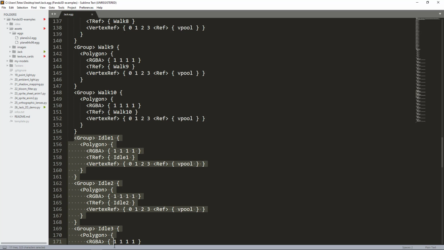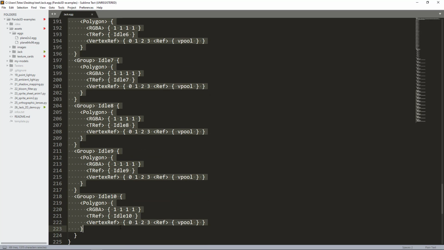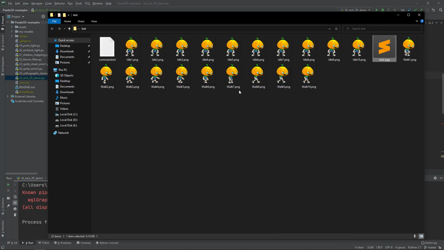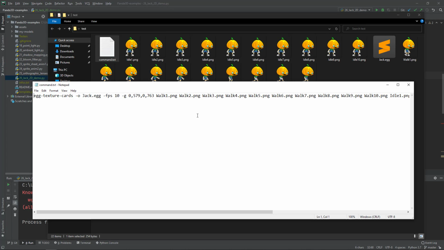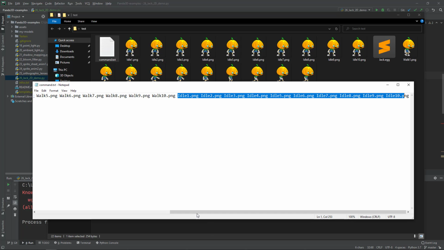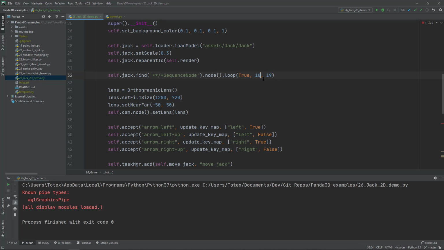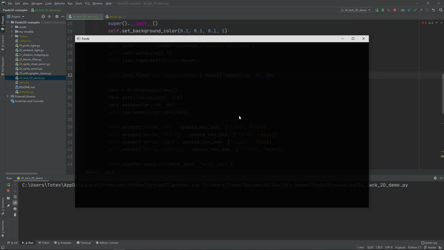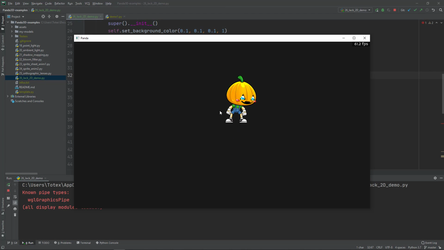Idle 1, 2, 3, 4, 5, 6, 7, 8, 9, 10. And because we add that here with this command, the idle through 10, the first 9 frames, from 0 to 9, are the walking animation, and from 10 to 19 are the idle animations. It's hard to explain, but now it only plays the idle animation, so it doesn't play the walking animation.